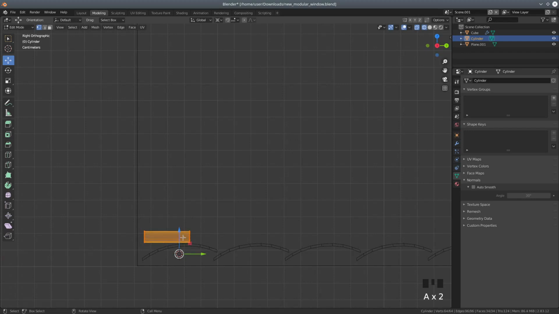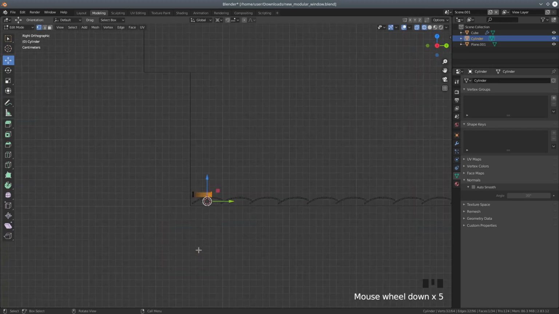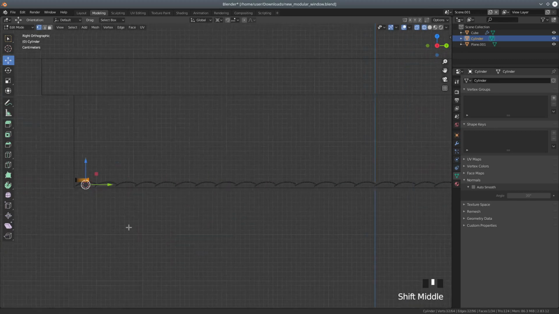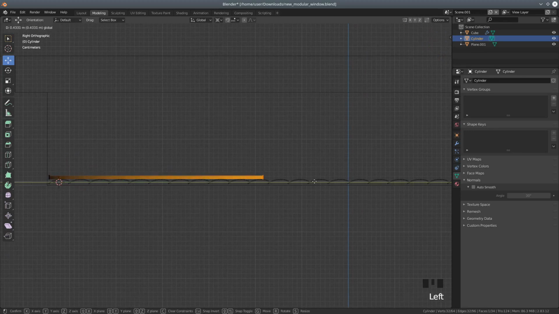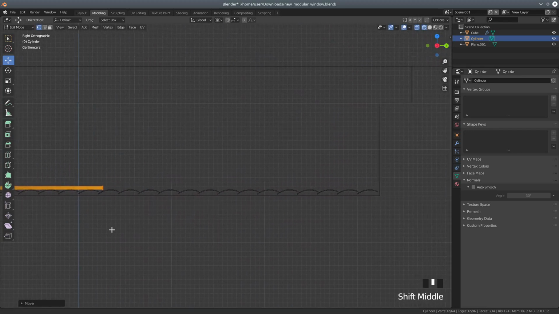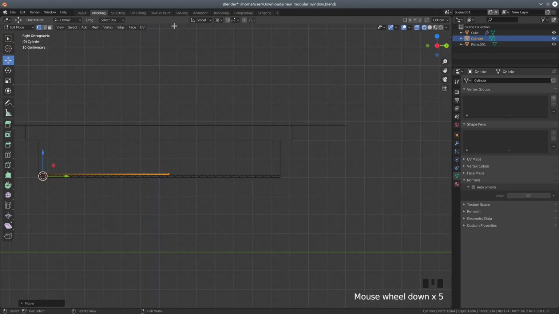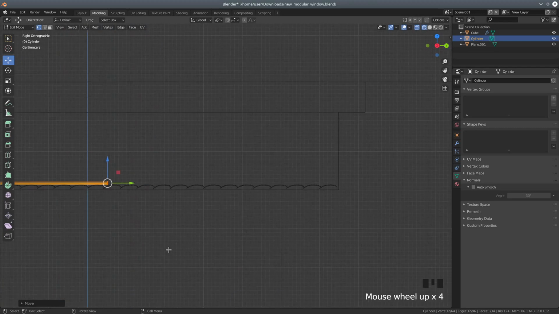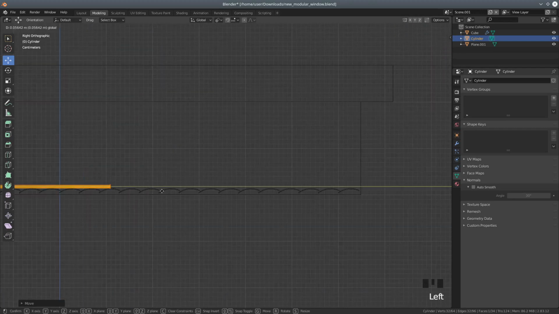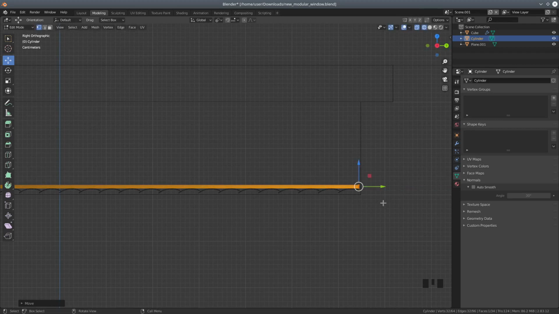I'm going to press A a couple of times to deselect it, and I'm going to box select with B the bottom area, and then we can just drag that down all the way. Let's change that to active element just so that we can see our widget all the way down here like that.